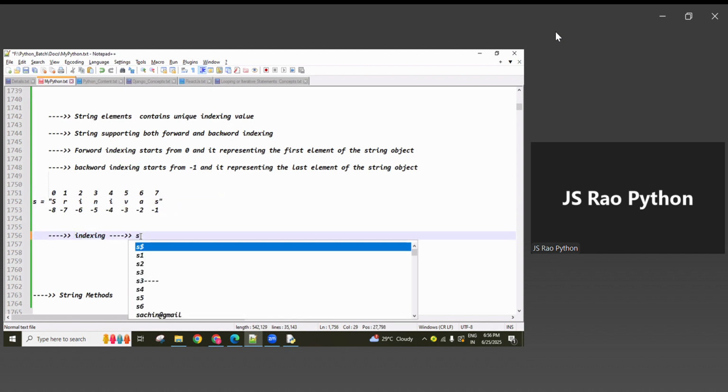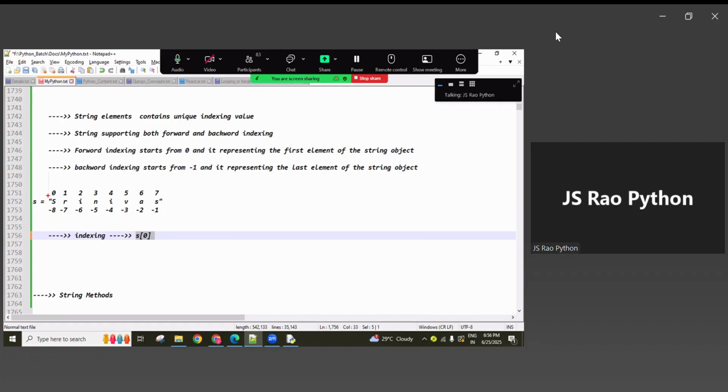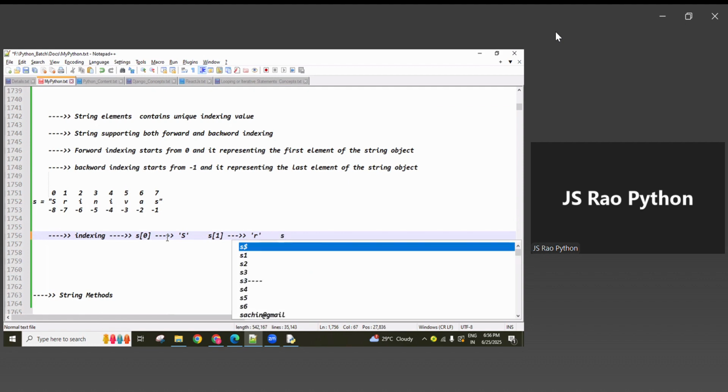For example, s of 0. s of 0 means the 0 index based value. s represents the entire object. In this object, I want the 0 index based value. Then we are going to get capital S. So this one represents capital S, guys. Next, s of 1 represents the letter R. Like that, s of 7.